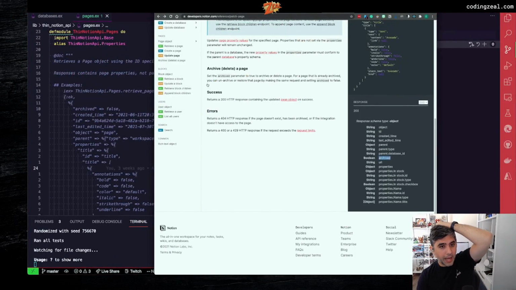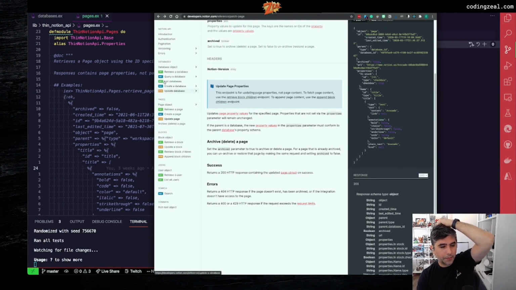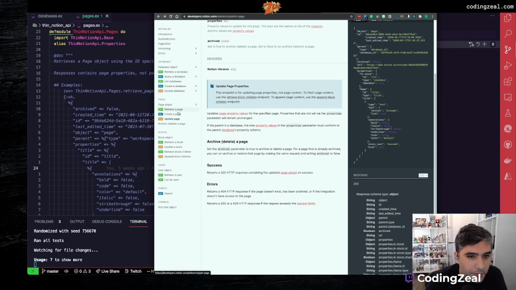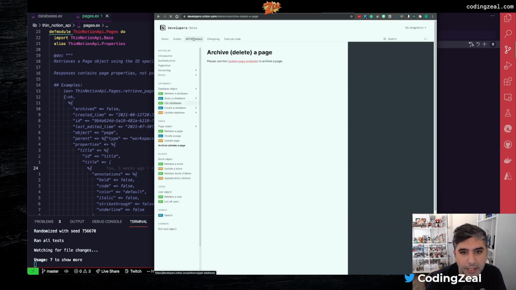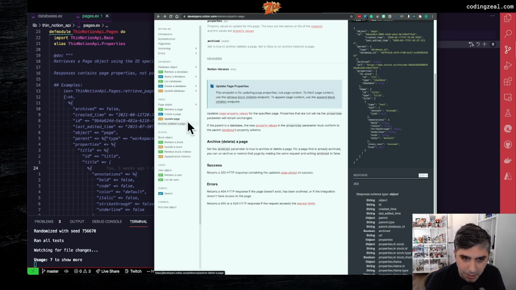So we have retrieve, create, and update page. Archiving, deleting a page is now that Boolean on update page itself. I guess before they had a separate endpoint for that, but they just decided to set it as an update option. And the next thing that we would be doing is working on blocks.